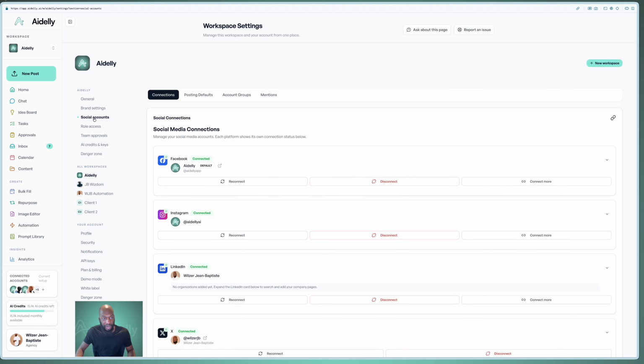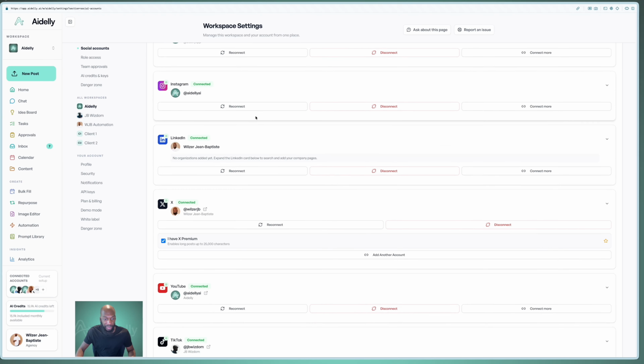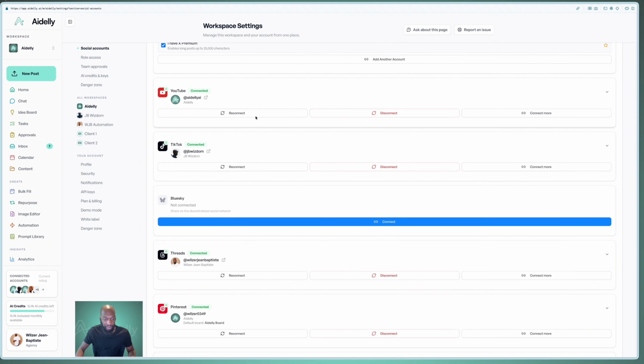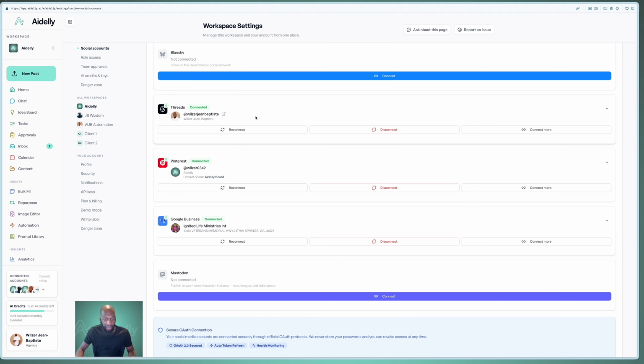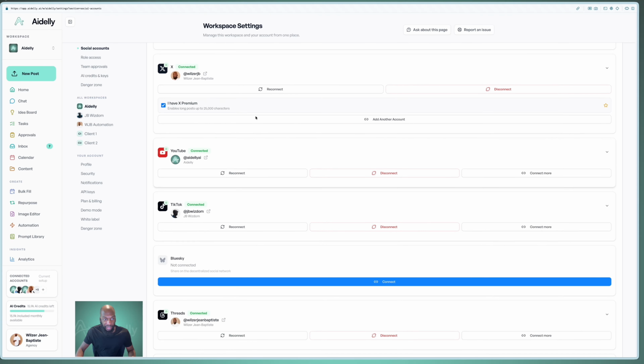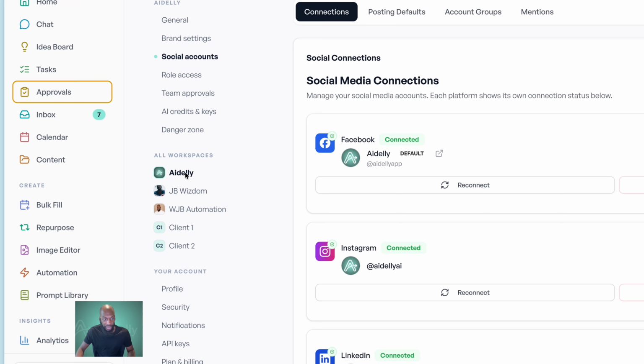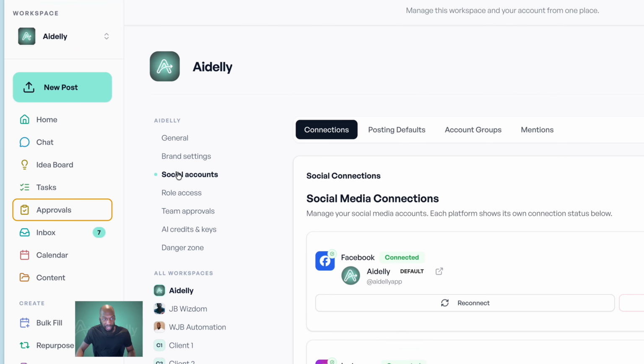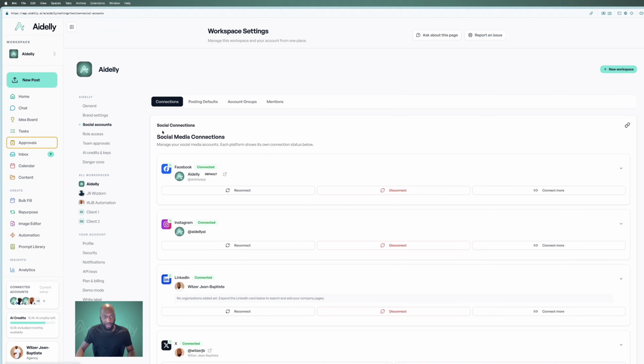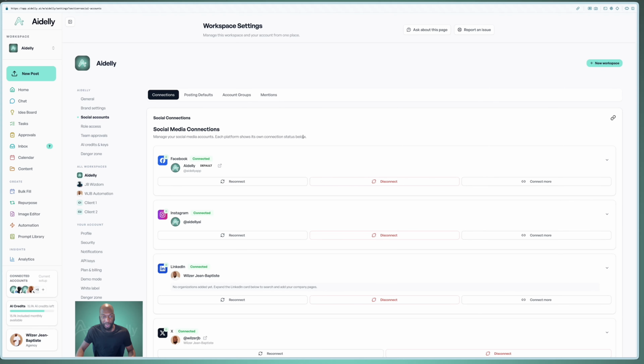And now you see that I'm on the Social Connections page. And now these are all of my connected platforms, as you can see. And all of these accounts are tied to my Aidelly workspace, as you can see right here. It's bolded. And you can see social accounts is selected. These are all my social accounts that are tied to the Aidelly workspace.